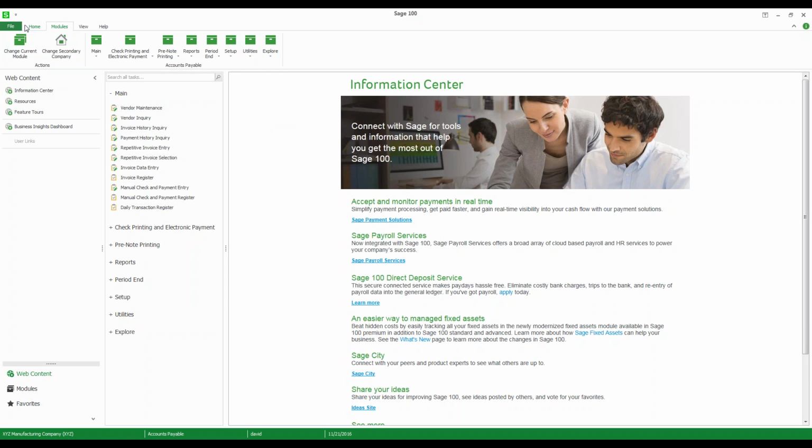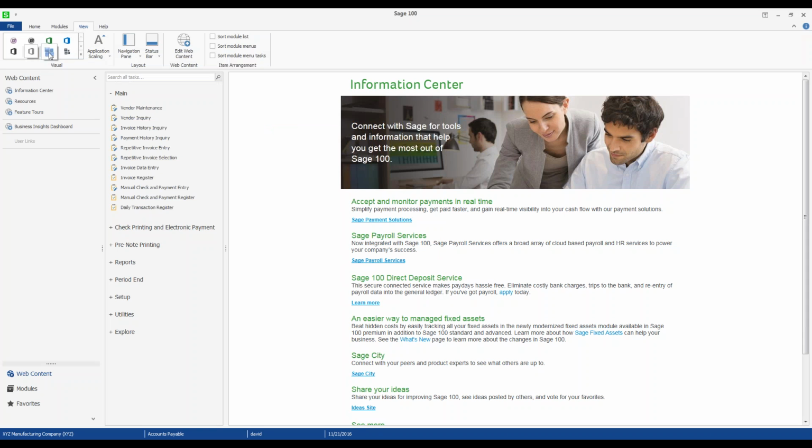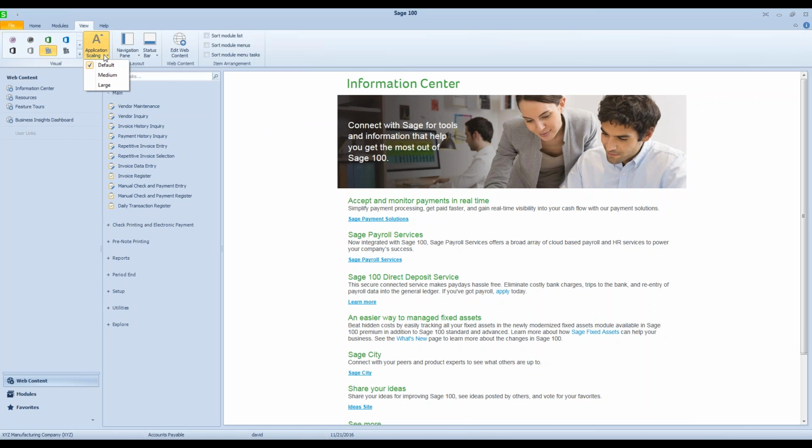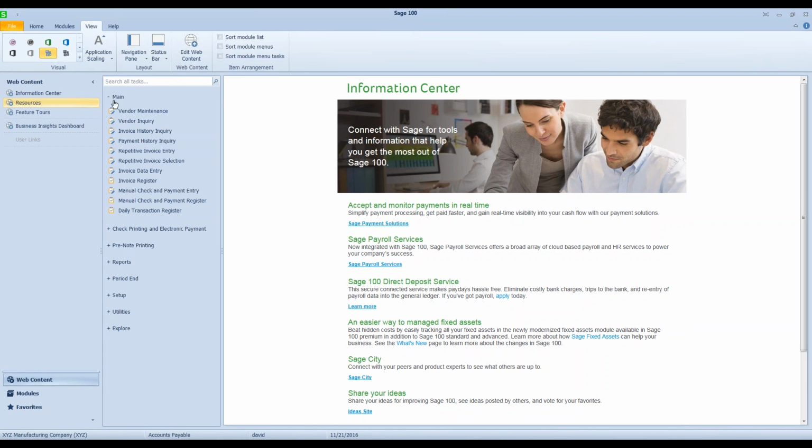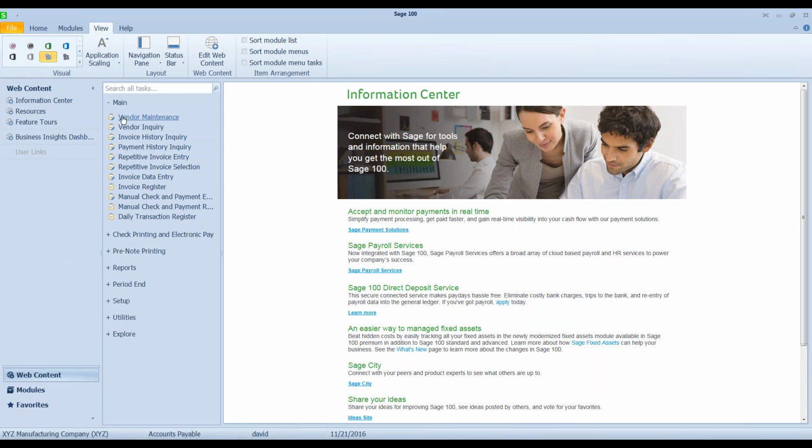The nice thing about this is, if I go back to my view menu, I can change some of the backgrounds on this main page. I can set the scaling to be a little bit larger. This is a medium size, so now if you notice, the font got a lot larger here. And even go to large. People have asked for years and years that we could make the Sage 100 menus larger, and now we can. I can also minimize my status bar. You can set your web content so what comes up in this screen is whatever you want. It could be your web page, it could be Sage's web page, that sort of thing.